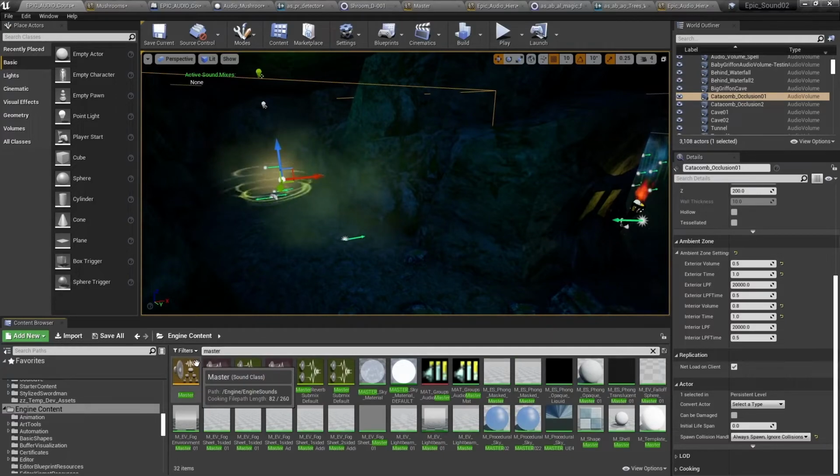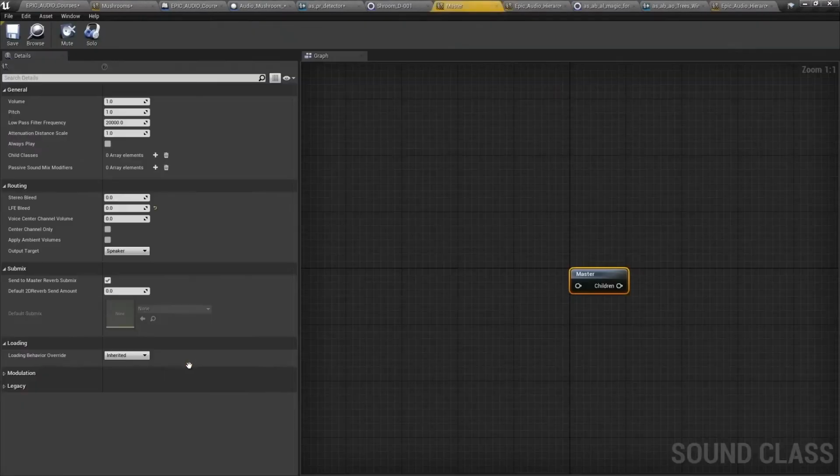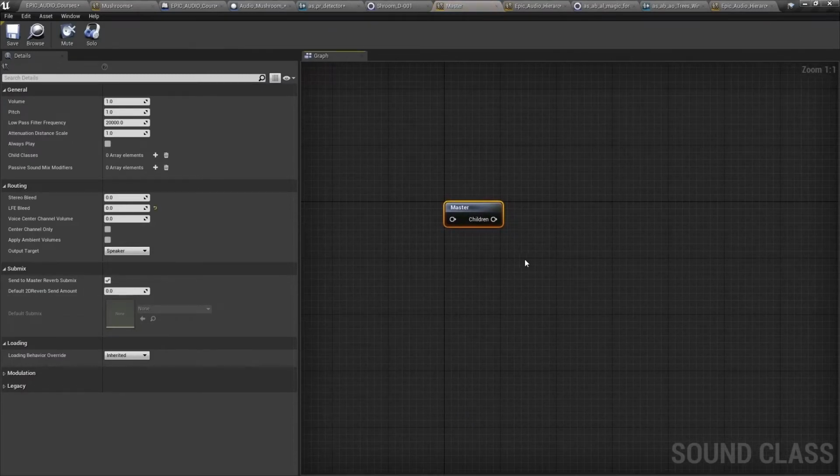This is a classic puzzling error when you're using Unreal Engine: you bring in your sounds and you're playing away, and for some reason the occlusion system doesn't seem to be working at all. And that's probably because your sound, when you imported it, has been set by default to belong to this master sound class. The master sound class does not have apply ambient volumes ticked.